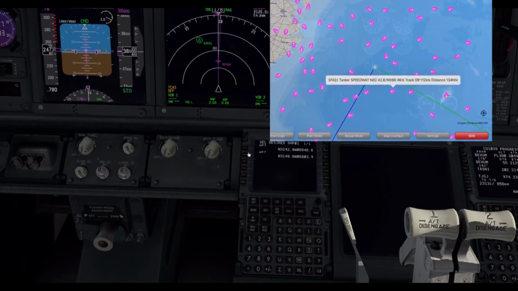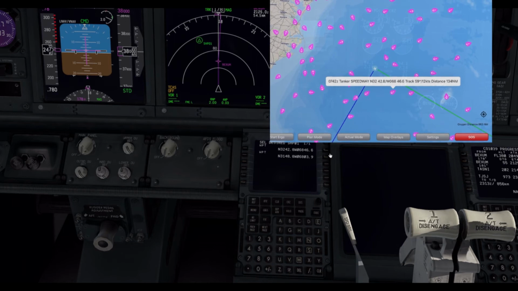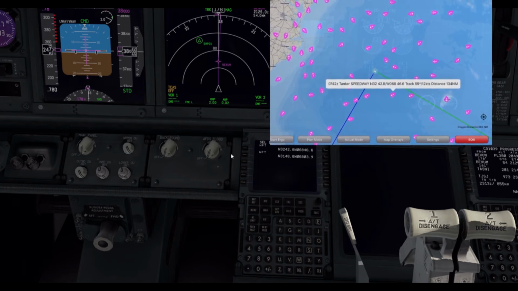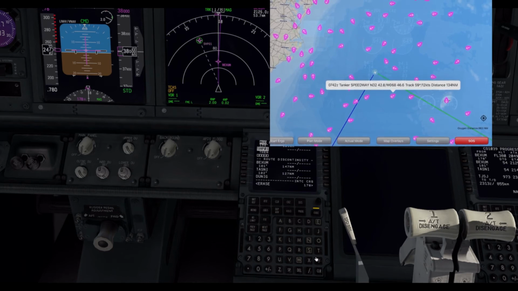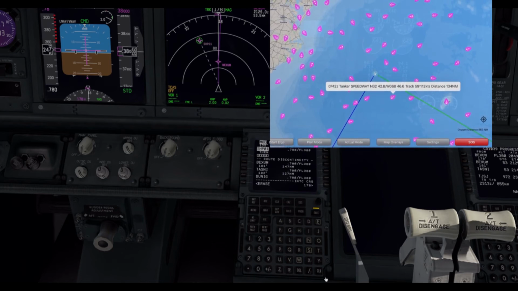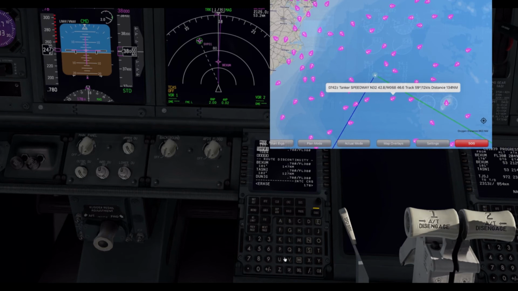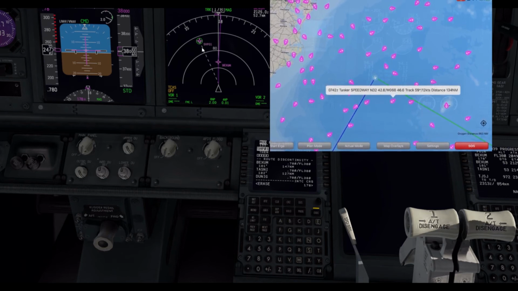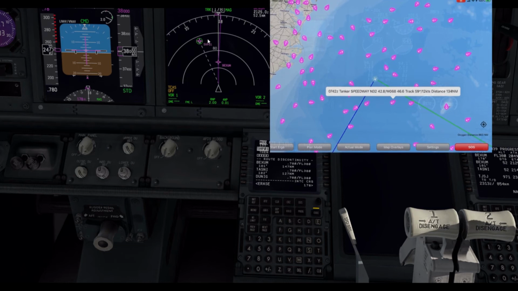Pick the correct latitude and longitude. And there we go. And simply to go there, we would just click on our execute page. And then from here, we would be able to set up an LNAV, VNAV approach using the aircraft automation to land the aircraft.